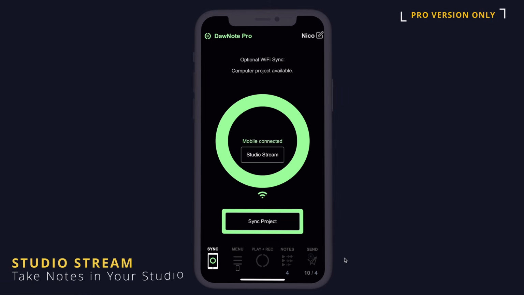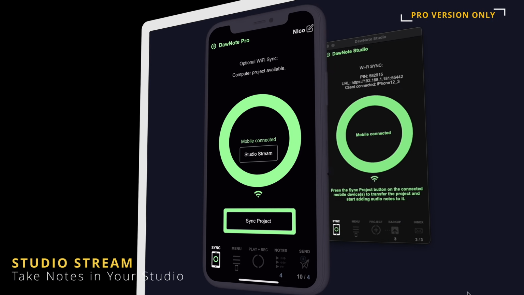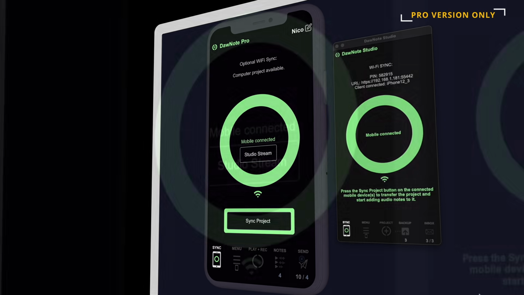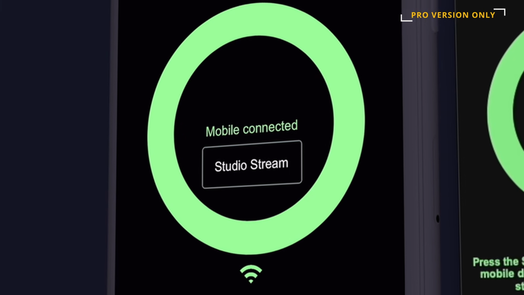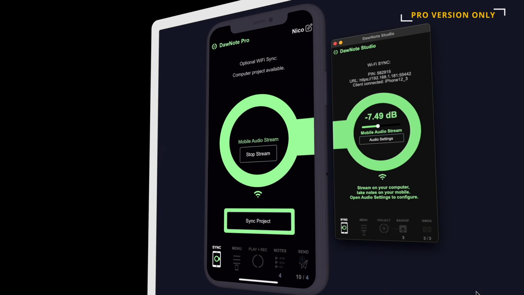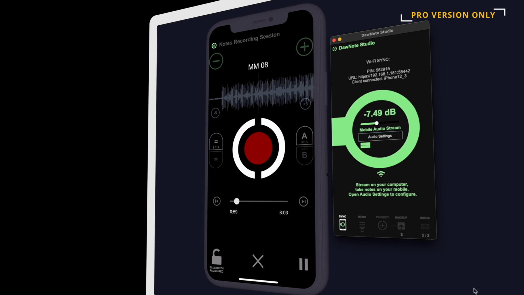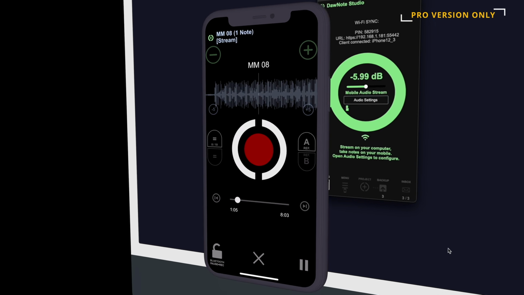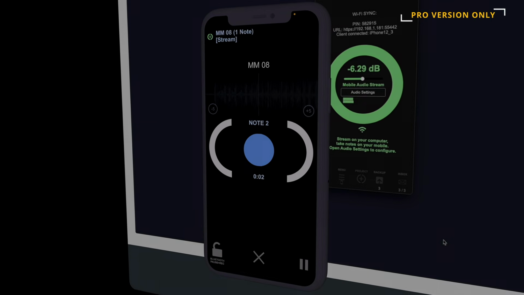Studio Stream is simple. Once connected to DawNote Studio, your phone lets you listen to your mixes or your collaborators directly in your studio, with no quality loss over Wi-Fi streaming. Tap Studio Stream. You'll then see a volume control appear in DawNote Studio on your computer, which you can adjust directly from your phone. You can take notes as usual while listening to your mixes on your studio setup.